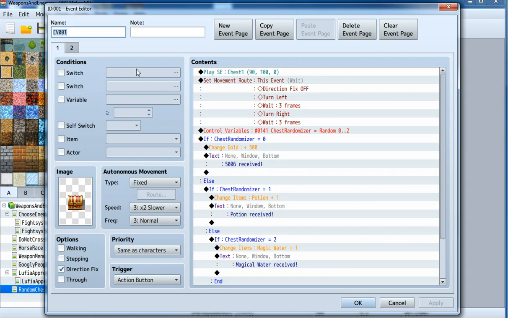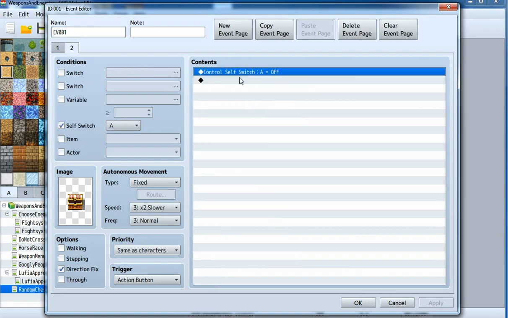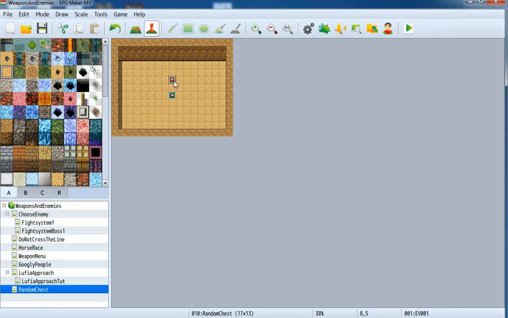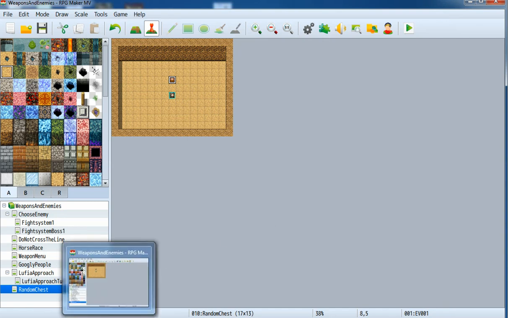And now we simply need to delete this control switch. So basically, if a box is open, it's open and you got a random item and you don't get anything else. And that's it for the random chest.